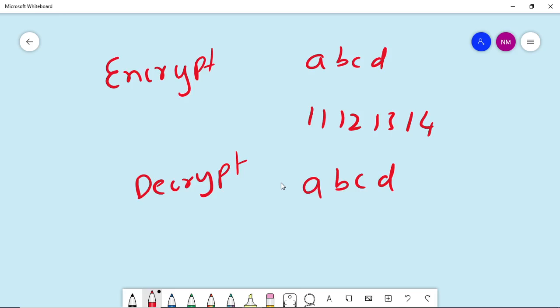But by practicing it, by keep trying, someone can figure out what 11 means, what 12 means, what 13 means, so they can easily decrypt it. So this is not the best way of encrypting, but let us learn how to do this, and later we can learn the best way of encrypt and decrypt in the later stages.